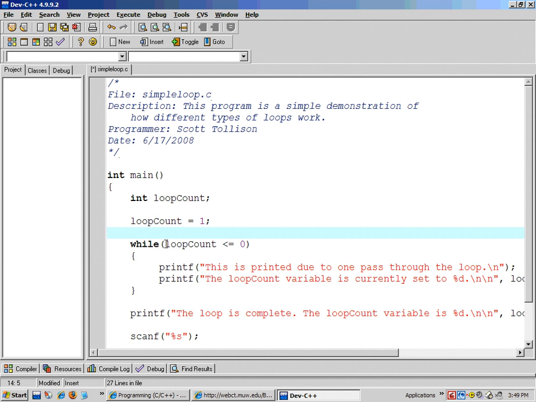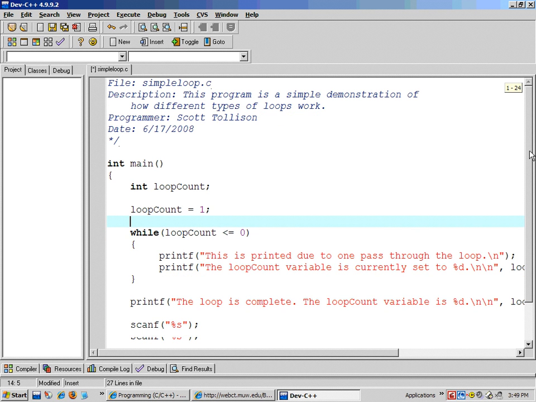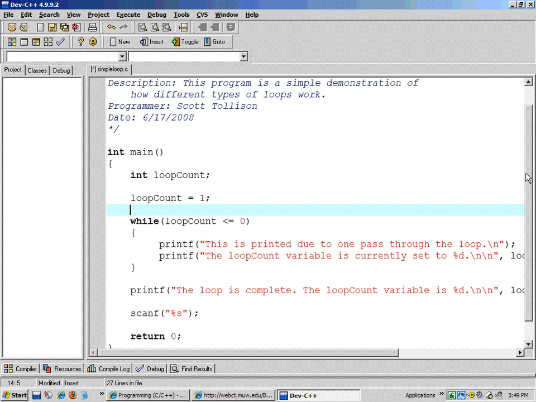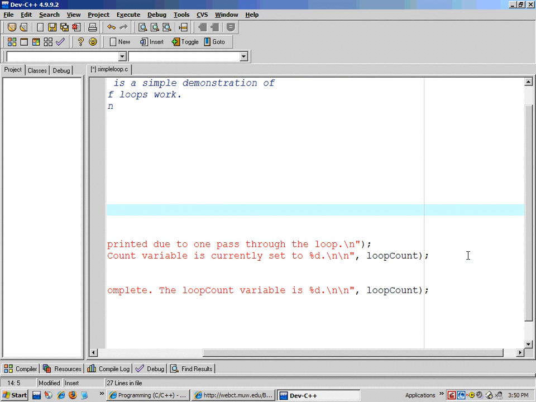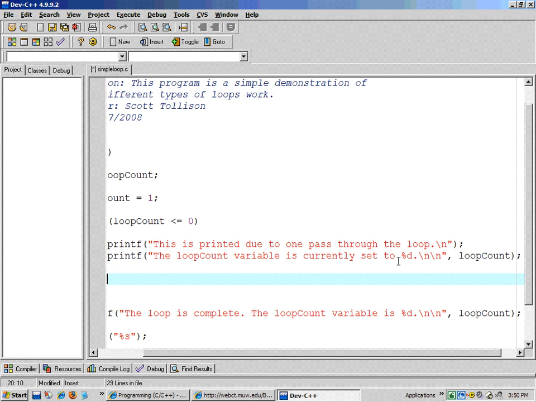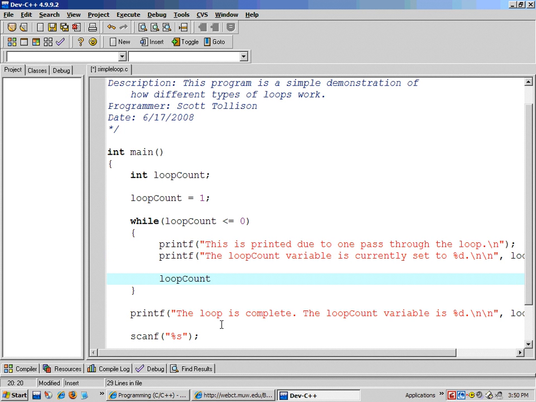With while statements, we initialize the loop count before we even enter the while loop. So we go up above the while loop and initialize it. And then within the while loop, at the end of it, the very last thing you do in the loop, that's where we increment it.